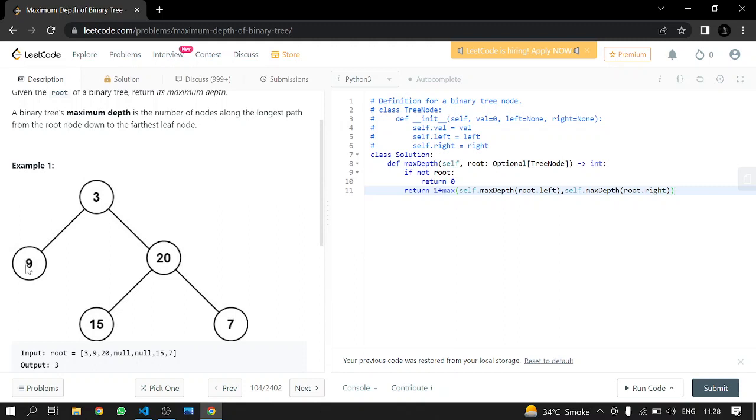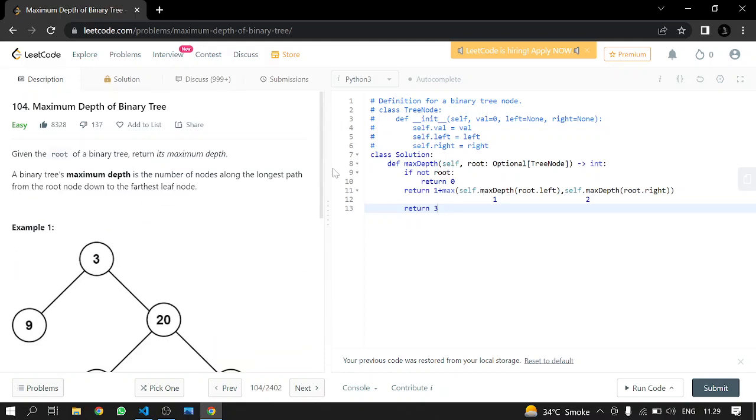The 9 does not have any left or right nodes, so it will return 1. But the other subtree has 2 depths to it, for example 20 itself and then 15 and 7, which are on the same level, so we take 2 and add 1, and it will return us 3, and that's it. This was just the recursive solution.